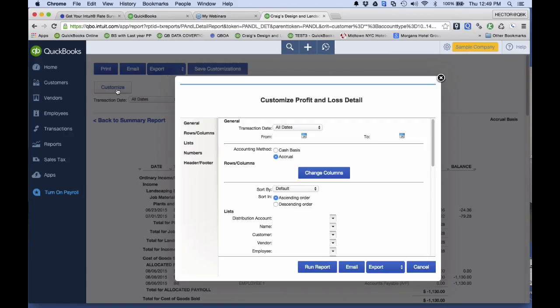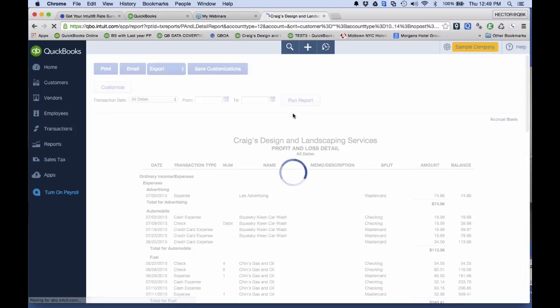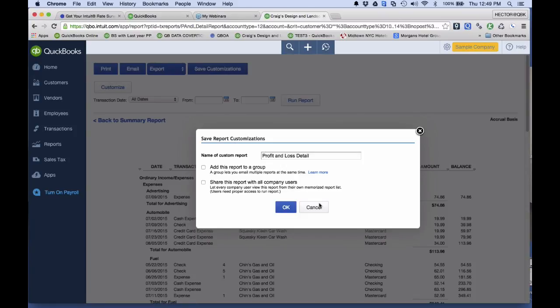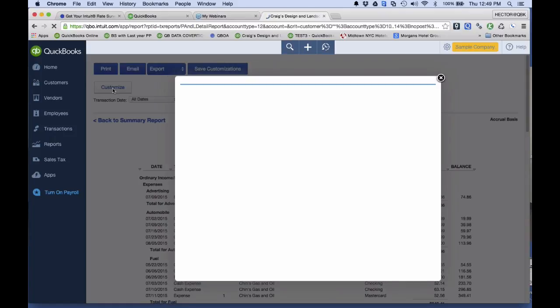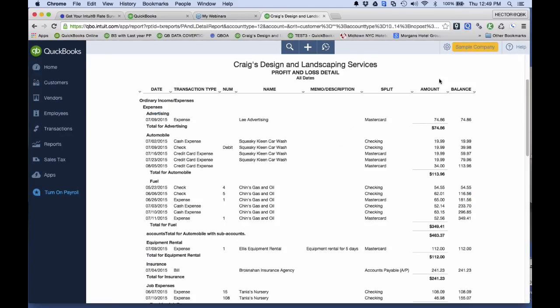And then I'm going to click on Customize. And here it says distribution account, all income and expense accounts. I don't need that. What I need in this case is all cost of goods sold, all expense accounts. I can choose either one, so I would have to have two reports, one for cost of goods sold, one for expenses. I'm going to click on expenses and click run. And then I'll save the customization again. And basically, in a nutshell, this is an expenses not assigned to jobs report. There we go. And at that point, I can do other creative things, like instead of grouping it by account, like in this case, these are all grouped by accounts, I can group them by vendor or something like that.